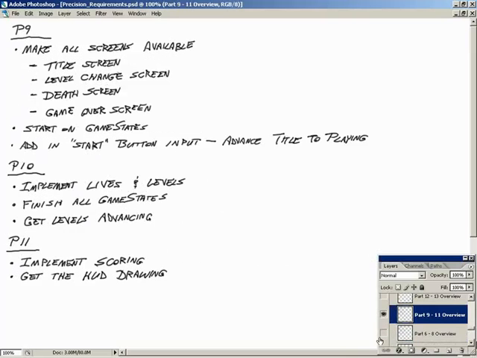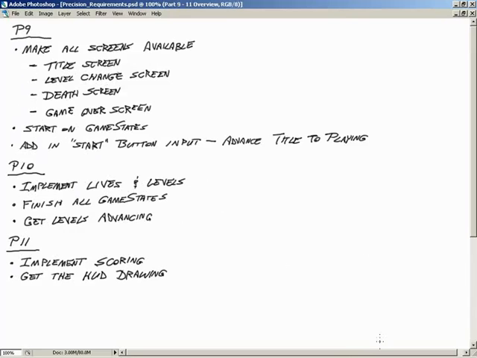Whew, lots of stuff. Okay, in part 9, what are we going to do? We're going to make all of our screens available. Basically, we're going to create a title screen. We're going to create the level change screen, the death screen, and the game over screen. Now, we are not focusing on making any kind of screen management system, which is something we will be looking at in later volumes of the XNA Xtreme class.